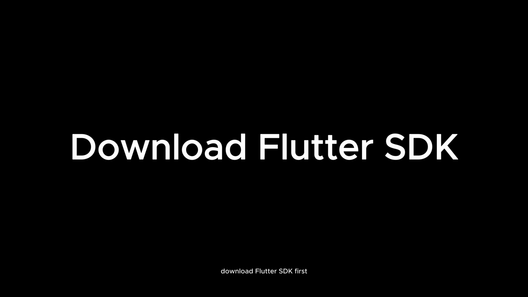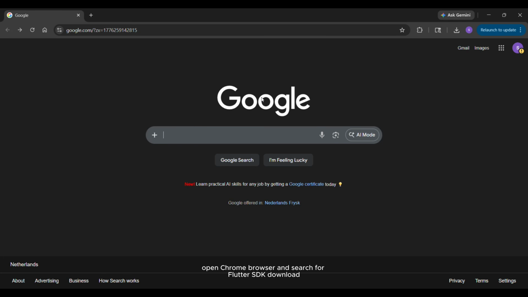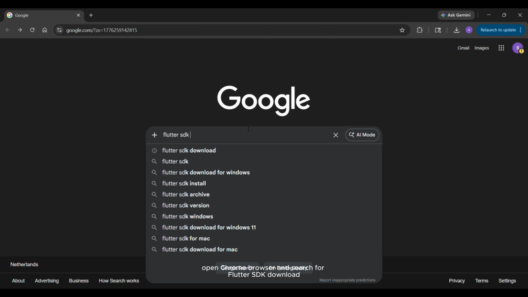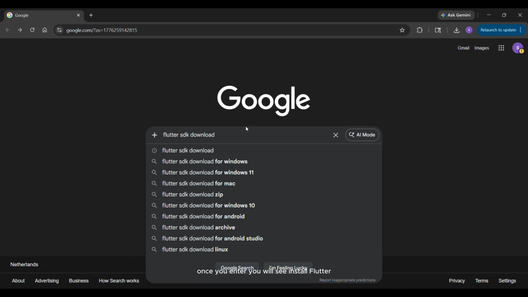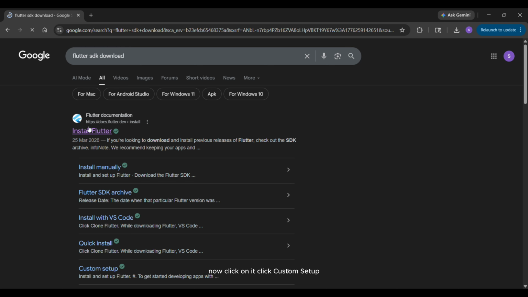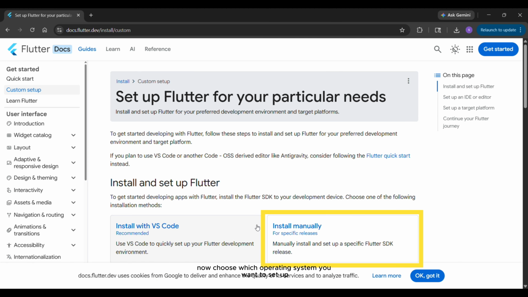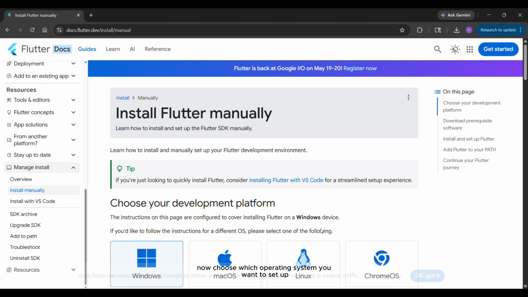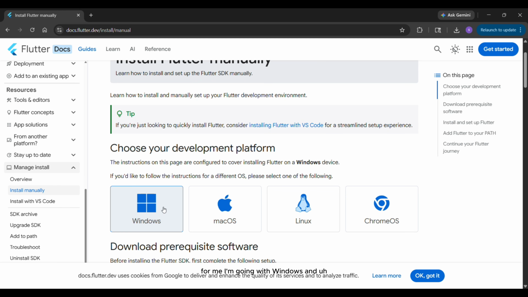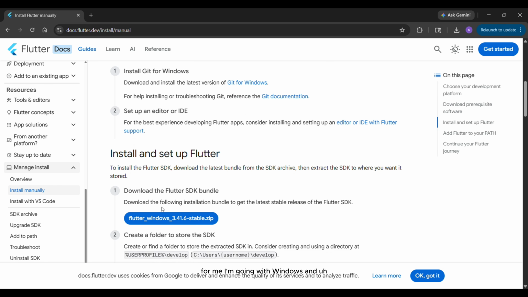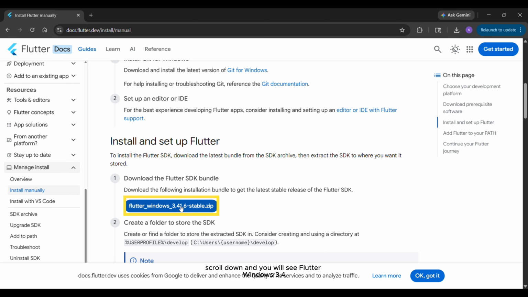Download Flutter SDK. First open Chrome browser and search for Flutter SDK download. Once you enter, you will see install Flutter. Now click on it. Click custom setup. Now click on install manually. Now choose which operating system you want to set up. For me, I'm going with Windows and scroll down and you will see Flutter Windows 3.41.6 stable zip. Click on it. It will download.